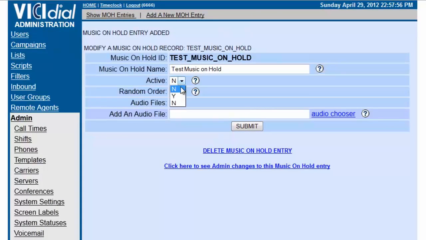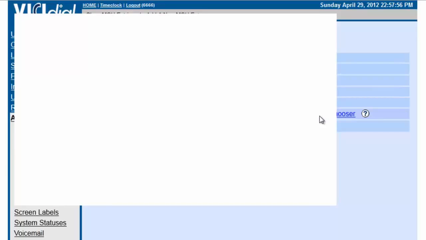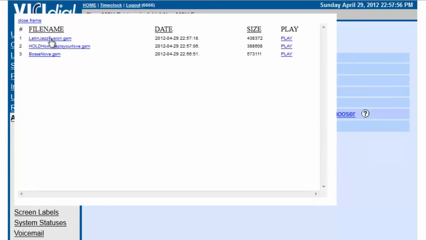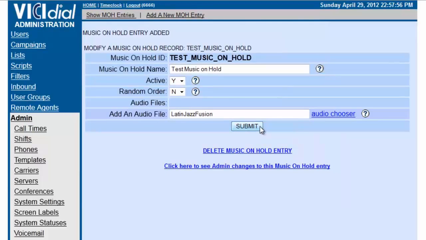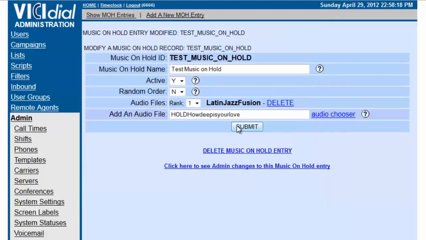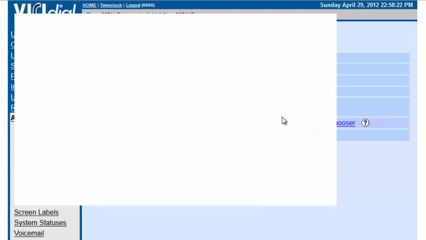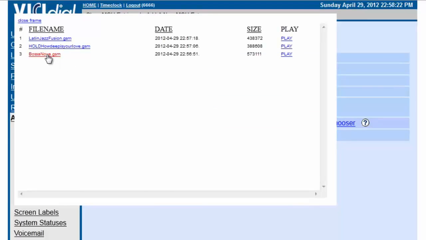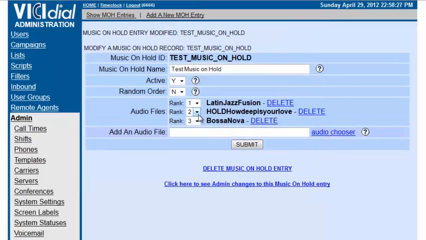Now we have to make sure it's active. If you want, you can put it in random order, or the songs can play in the order that we submit them. Let's go to the audio chooser, and here are my songs. Let's choose Latin Fusion and submit it, then go back to the audio chooser and select this one, and then that one. So now Latin Fusion will play first, How Deep Is Your Love second, and Bossa Nova third.